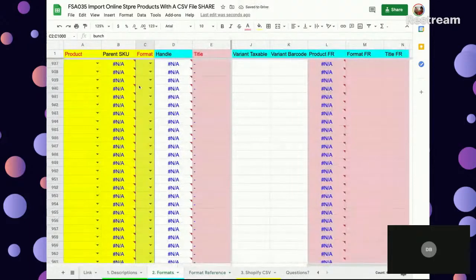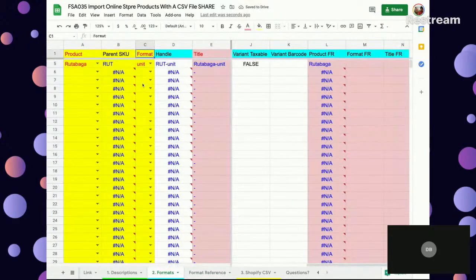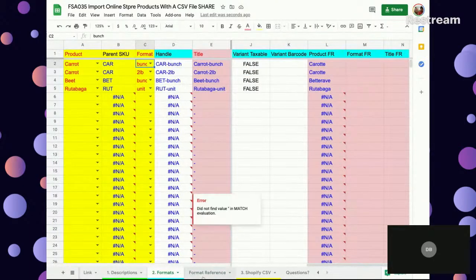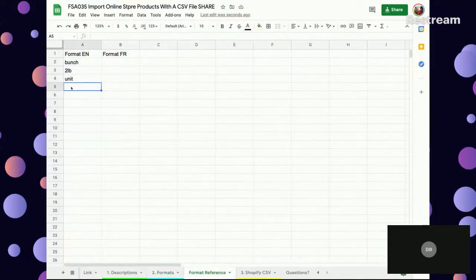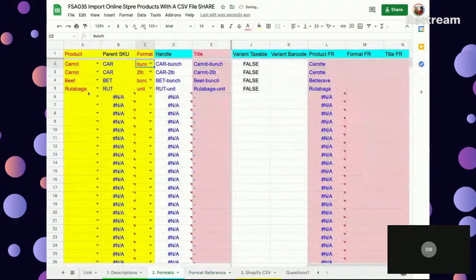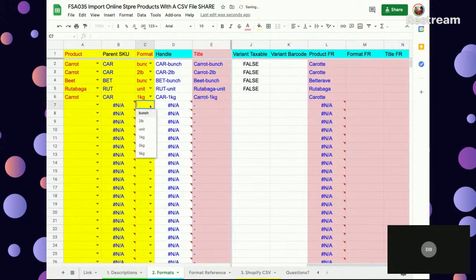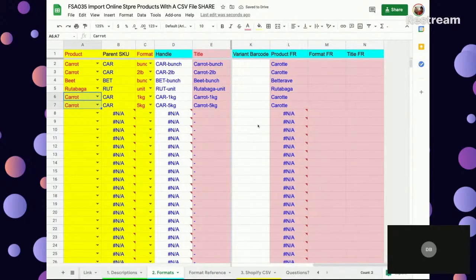So now I actually have this as a drop-down menu. So let's say I want to add in a couple of the formats. So maybe I have a 1 kilogram bag, a 2 kilogram bag, and a 5 kilogram bag. And then here, I'm going to do my carrots, and I could choose a 1 kilogram bag, and then a 5 kilogram bag, and so forth, and then fill out the other columns.